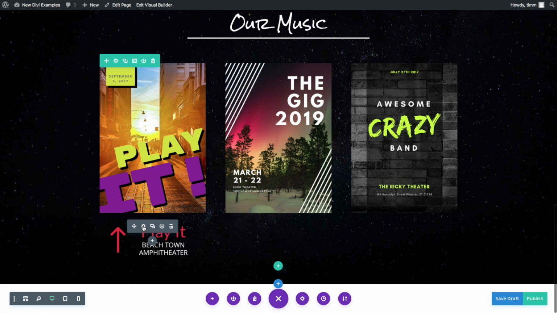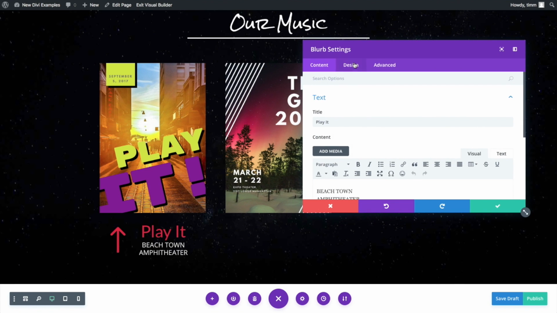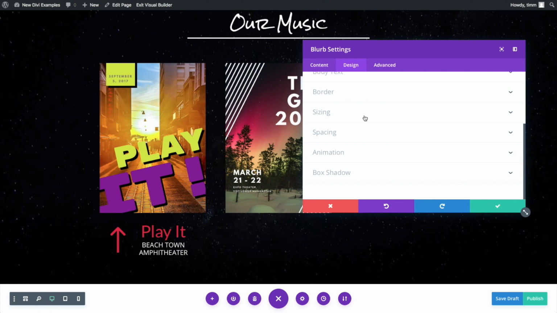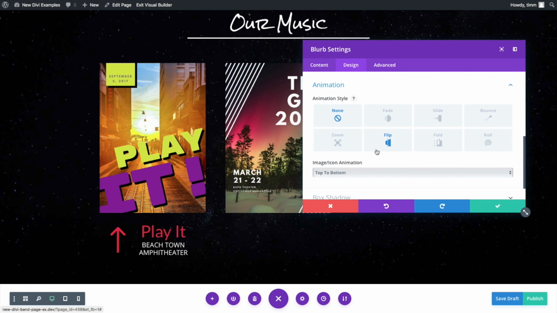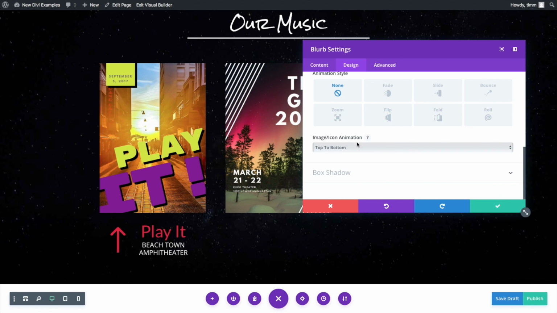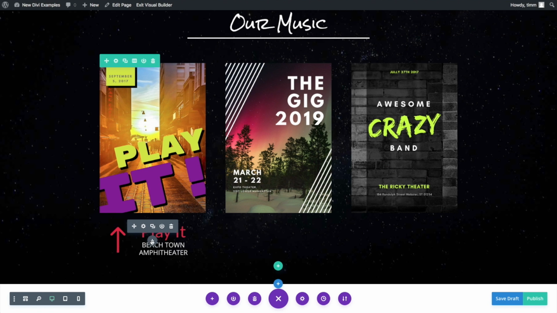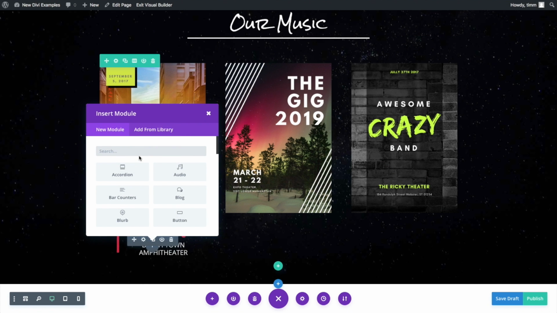And then I don't know if I talked about the animation on this. If you go over here to Design and then Animation, you can have the whole thing animate in just like this, or you can have the image icon animate in. So I'm gonna just have it just like that, so it just bounces in a little bit, just draws a little bit of attention to it. It's kind of fun.